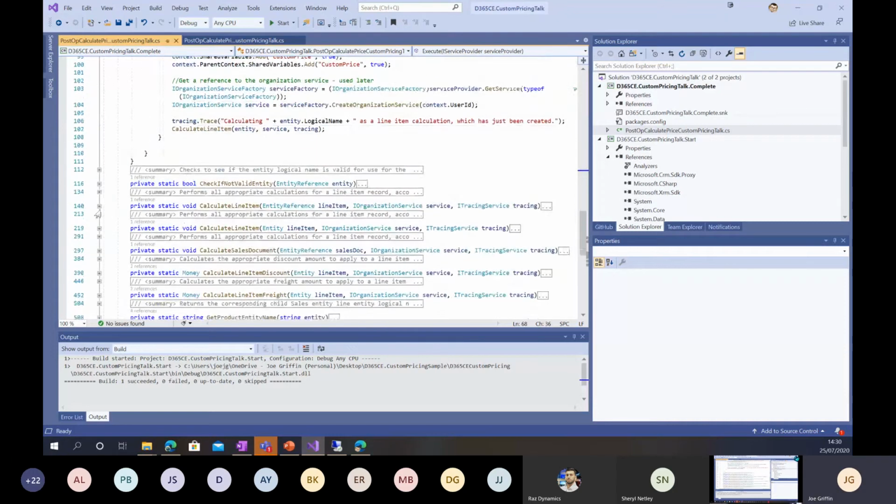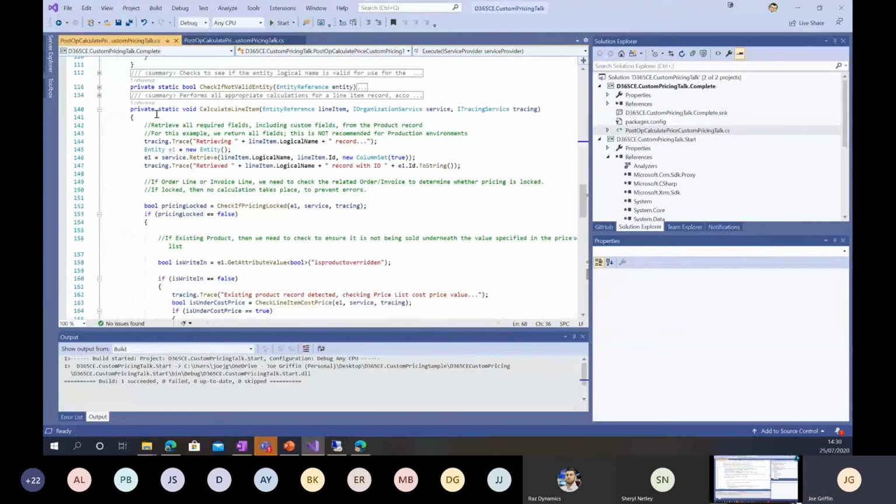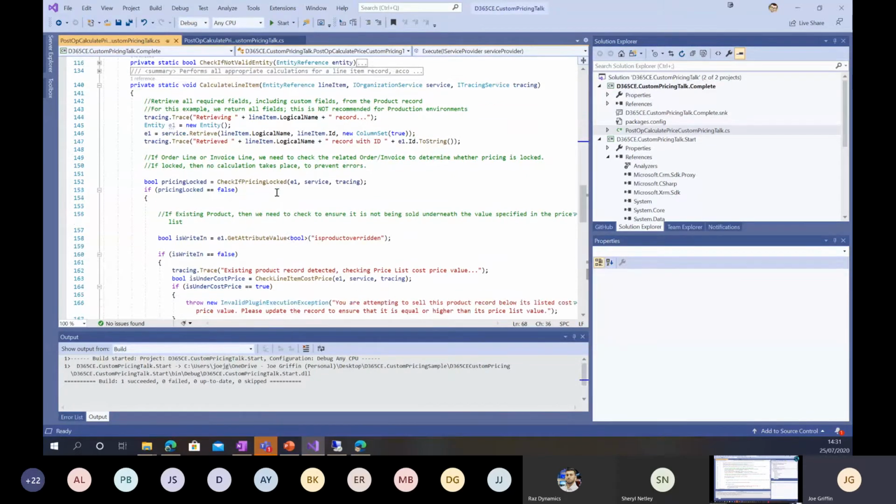So if we take a look at one of these in particular, calculate line item down here, we can see the various logic that it's doing. It's doing some checks, and it's getting the fields that it needs. In some cases, you will potentially need to do retrieval operations or have a plugin image attached to get the attributes that you want to work with. But in this case, we're just doing a retrieval around that.